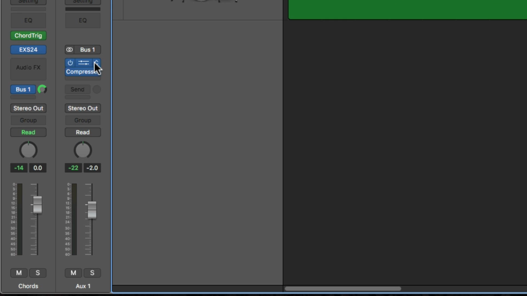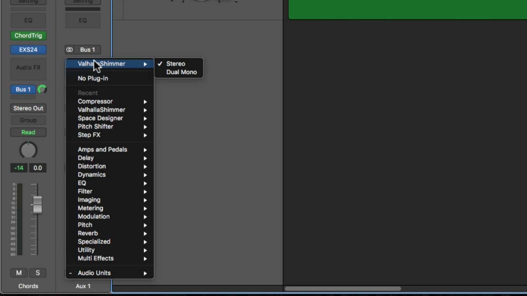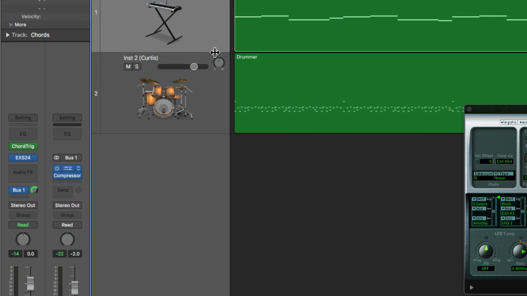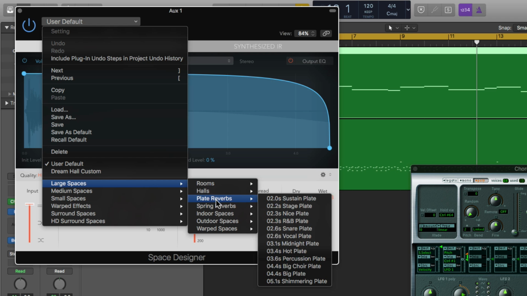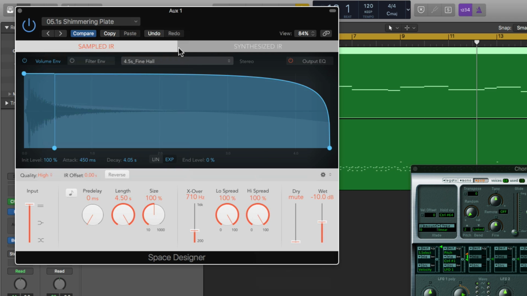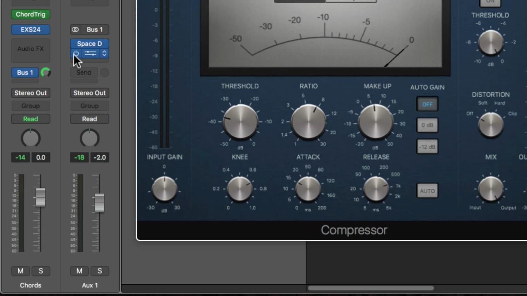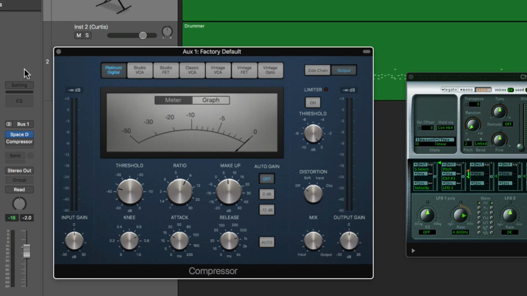I'm going to keep the compressor there, but instead of Valhalla Shimmer this time, let me go with Space Designer. And I'll use a setting in here under Large Spaces Plates called Shimmering Plate. It's a really long plate sound with a bit of an echo to it. Let me turn off the compressor just so you can hear what it sounds like without the sidechain ducking effect.